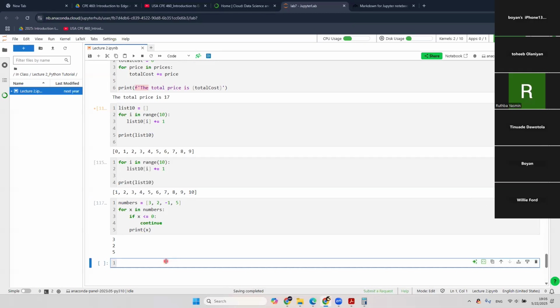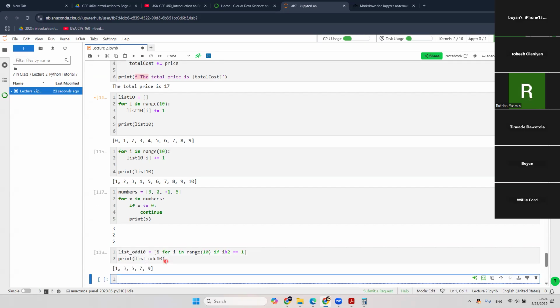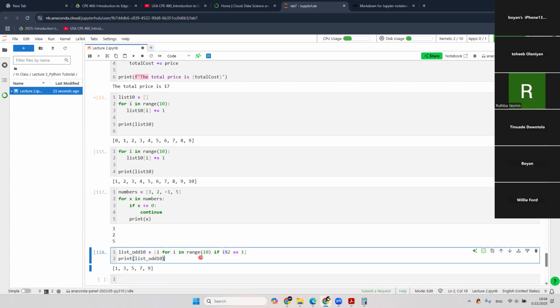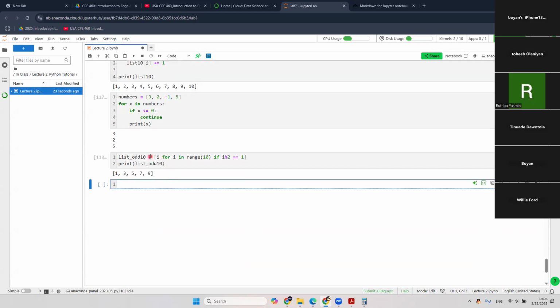Let's say I have list_odd_10 equals [i for i in range(10) if i % 2 == 1], meaning the remainder of i divided by 2 equals 1. Then I can print list_odd_10. It should be 1, 3, 5, 7, 9. That's it. You can of course say, hey, I don't want to use this method.